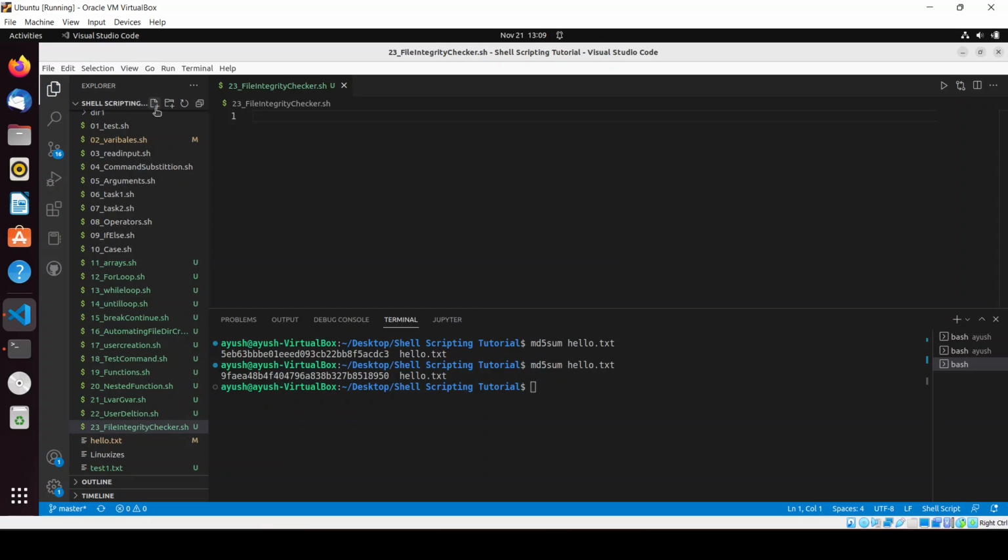Now I will create two functions. Let me add the bash shebang. We will give the user two options, generating hash and checking hash. But before this I will create the function generate hash. We'll be covering all the concepts which we have covered till now, mostly functions, in this particular video. Now I will ask the user to enter the file name for which we want to generate the hash. So here I will ask the user, enter the file name please.